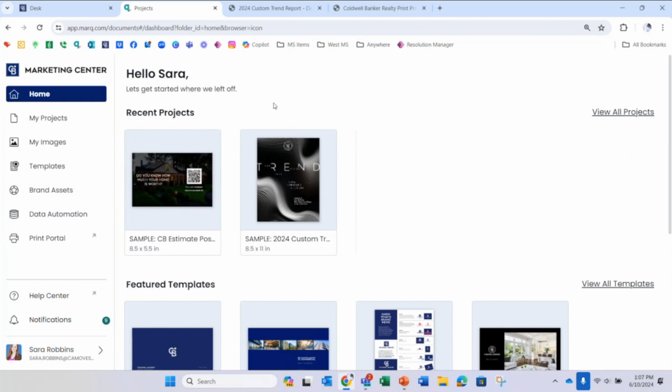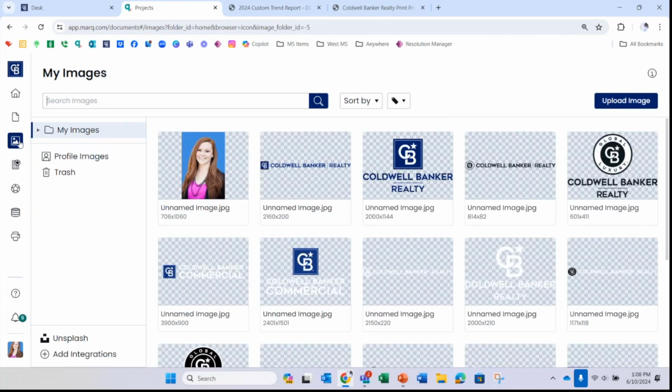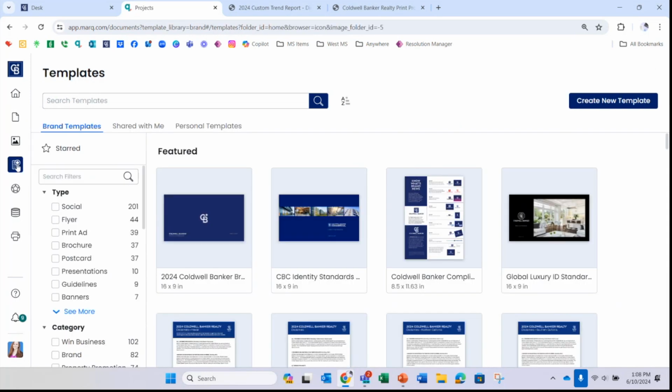To access any of the projects you're currently working on, you'll select My Projects. Below, you'll see My Images, where you can manage and edit any of your images that you've uploaded into the system or have downloaded from our Unsplash integration tool. And below that, we have the templates area.